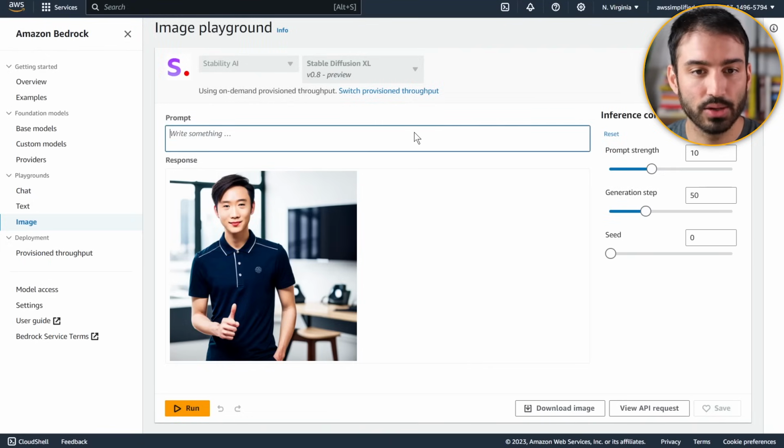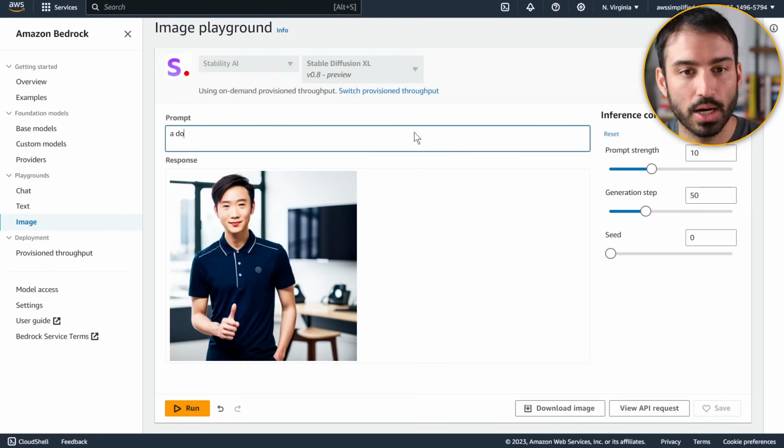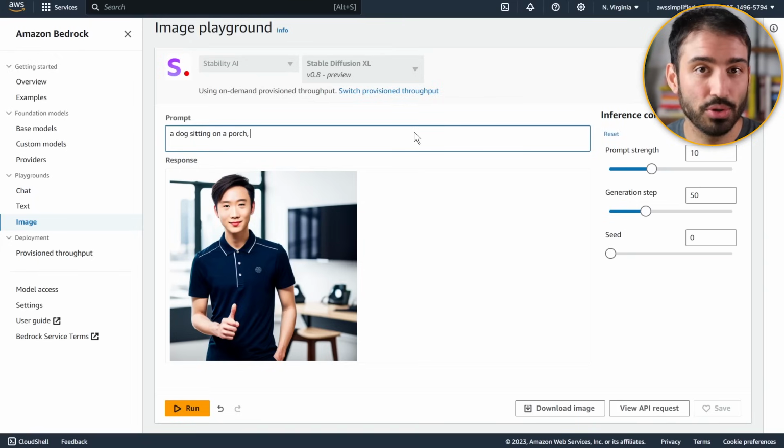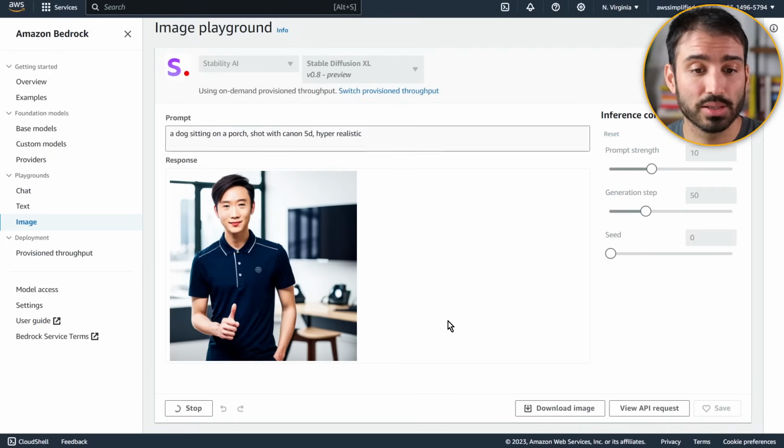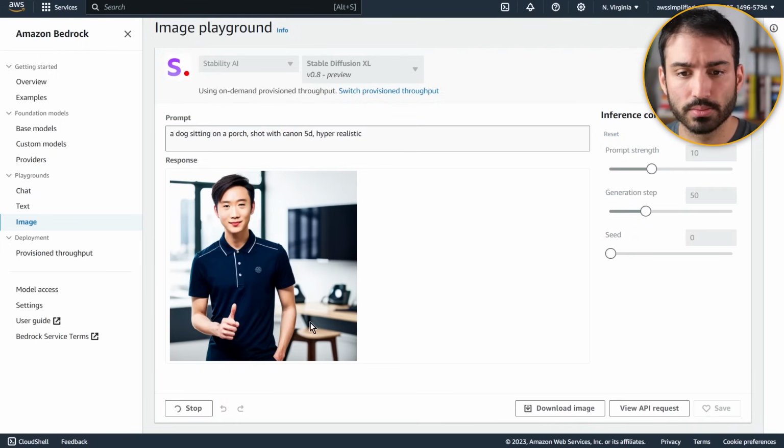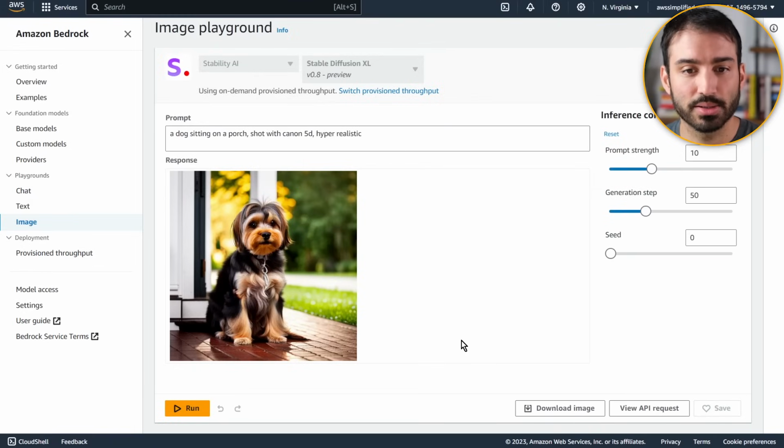Let's try something else. How about a dog sitting on a porch? My knowledge of using these types of image generation things is if you say shot with a specific camera type, so shot with Canon 5D, and you say hyper realistic, you'll probably get something pretty good here. So let's try this out. Hopefully it's pretty good. Okay, this table doesn't even make sense. Okay, that's a pretty cute dog, right? Okay, so this is working pretty well.